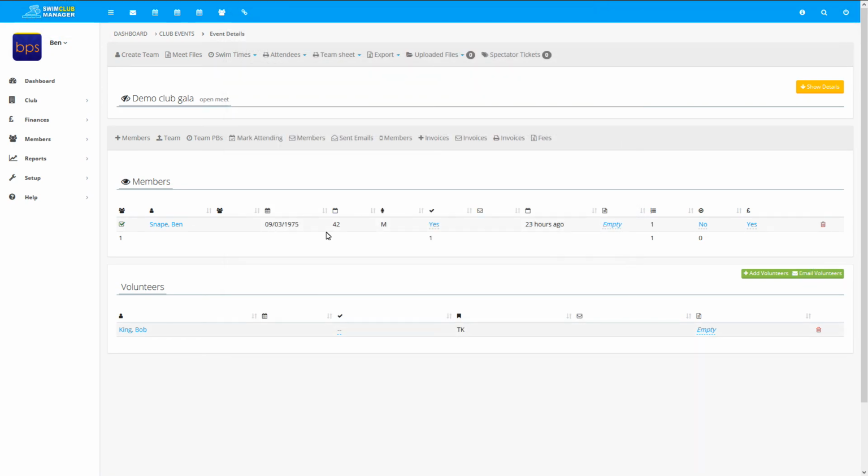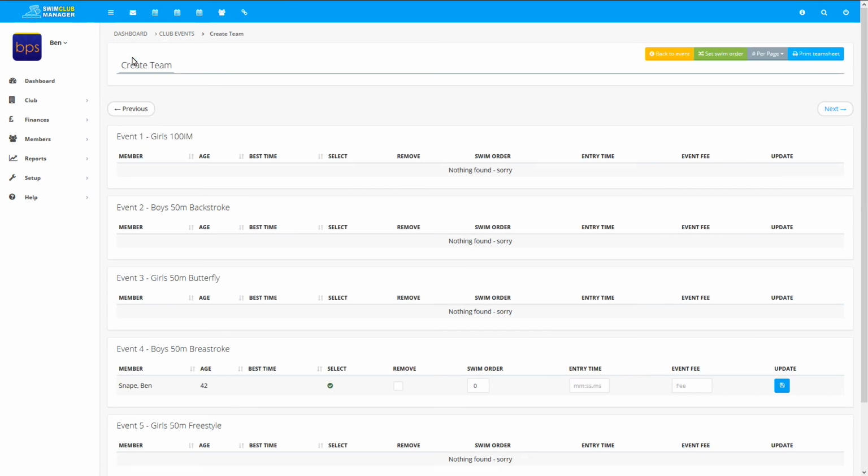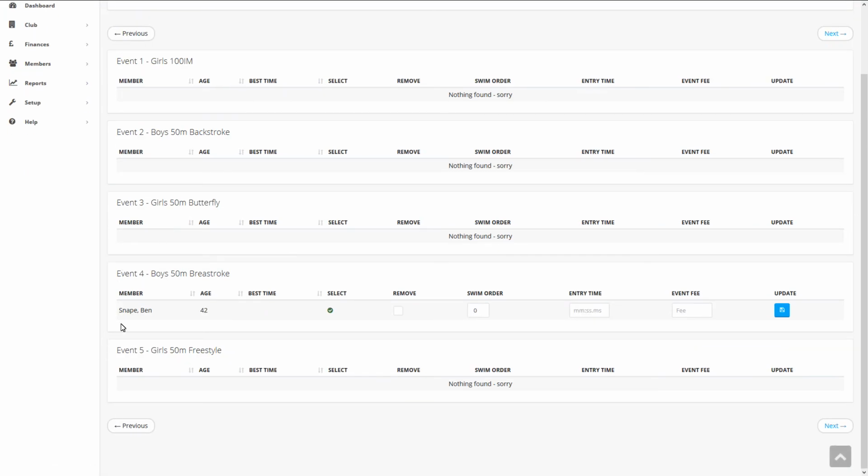Now, if we click on the Create Team button, you will see that the swimmer that selected their event earlier is listed and is selected for that event. You can override any entry time they added, as well as set a specific fee for this event, if it differs from the default event fee we set when creating the event. Click on the button to save any changes. To remove a swimmer from an event, click the Remove checkbox, then click on the Update button.